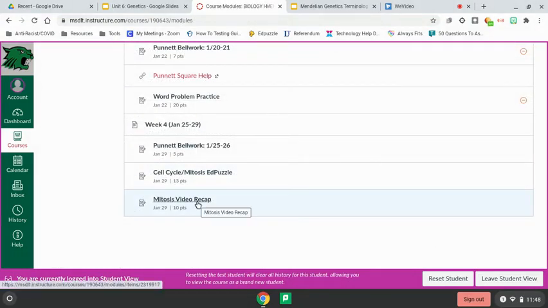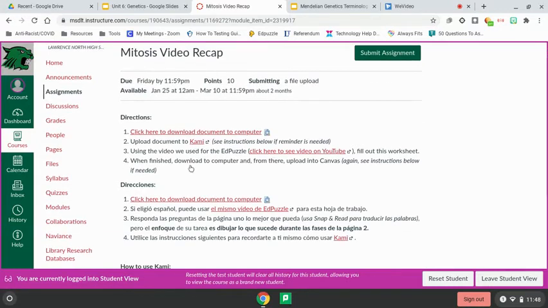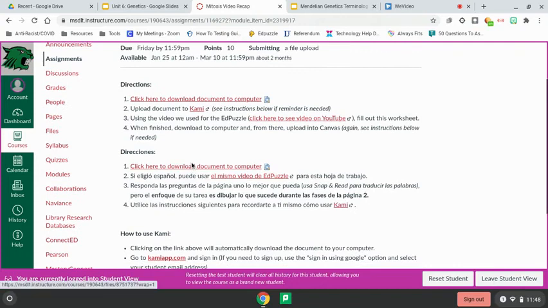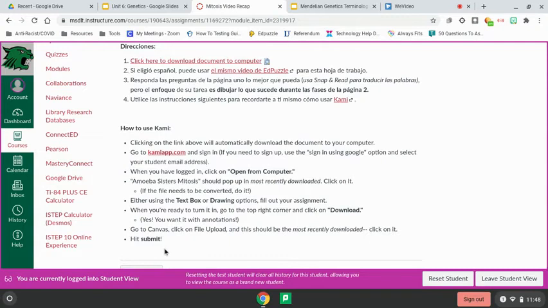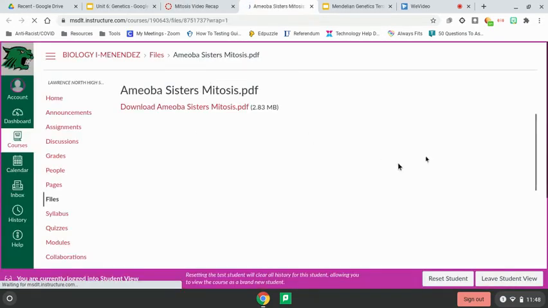Lastly is the mitosis video recap. So we just watched the Edpuzzle over mitosis, and if you watched it in English, it was Amoeba Sisters. In this assignment, you're going to do the recap worksheet that goes along with the video. So you will actually work on this in ICYMI because you're going to draw on it. So you're going to follow these directions and use ICYMI. If you have forgotten how to use ICYMI, here are some instructions for getting this document uploaded there. This is what the worksheet will look like.